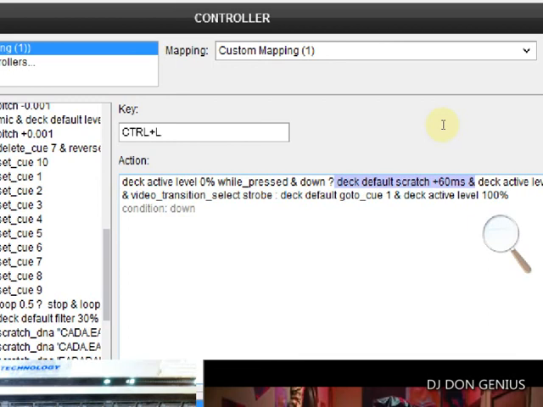It's going to move the platter forward 60 microseconds, and then the deck that is active, which is the deck that is playing, is going to take the level to 90%, which means it's going to bring the level down a bit. Ignore this other part. Then this is a colon. This part is not too necessary. This is for video scratching, that is for video transitioning.